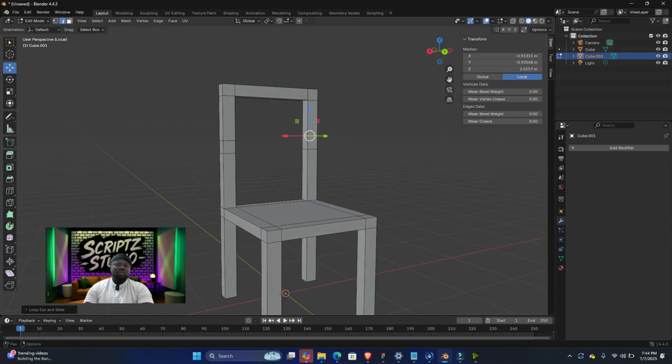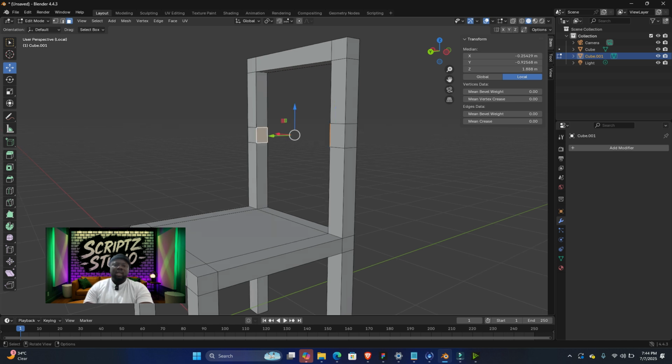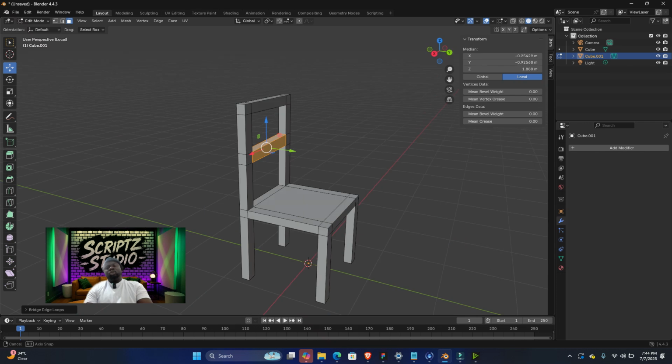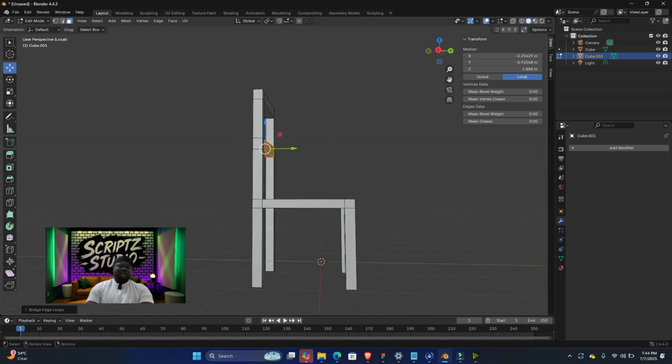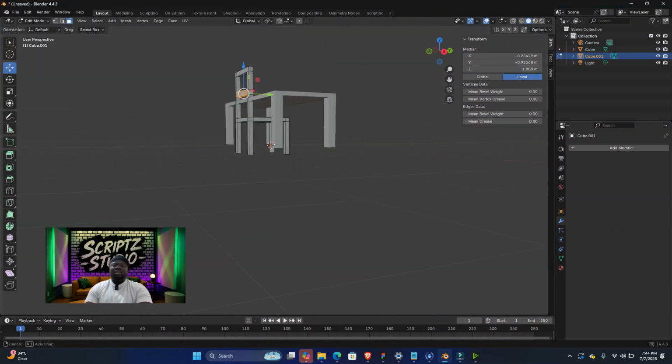So after that, I'll make sure I'm on my face selection mode. I'll select, hold shift and also select, then right click and choose bridge faces. So once I'm sure that I'm done with my chair, the next thing I need to do is press the slash button again to come back to my scene.